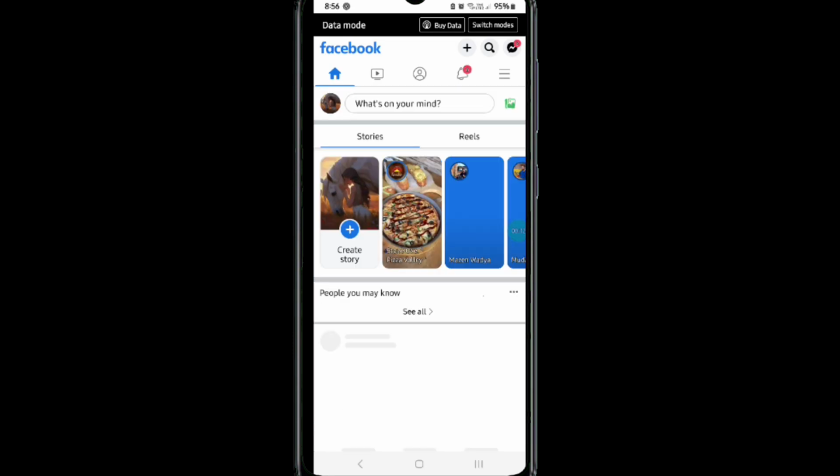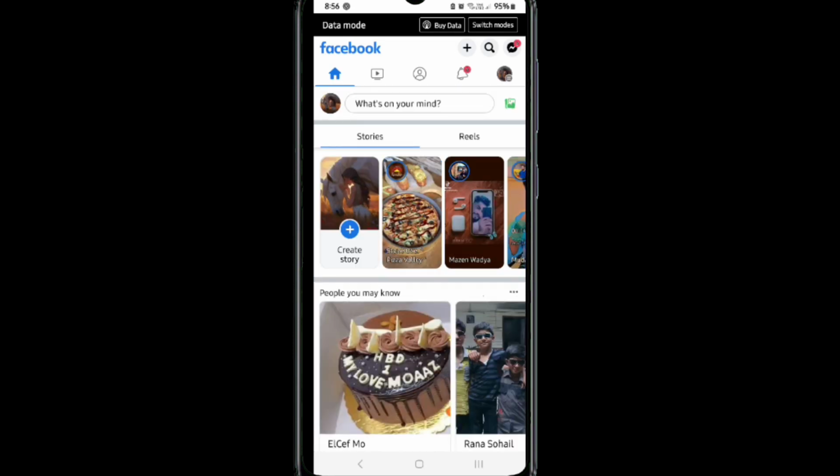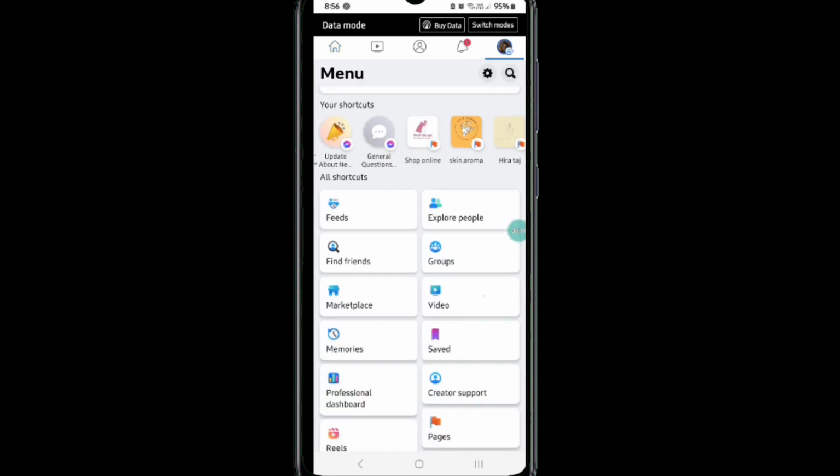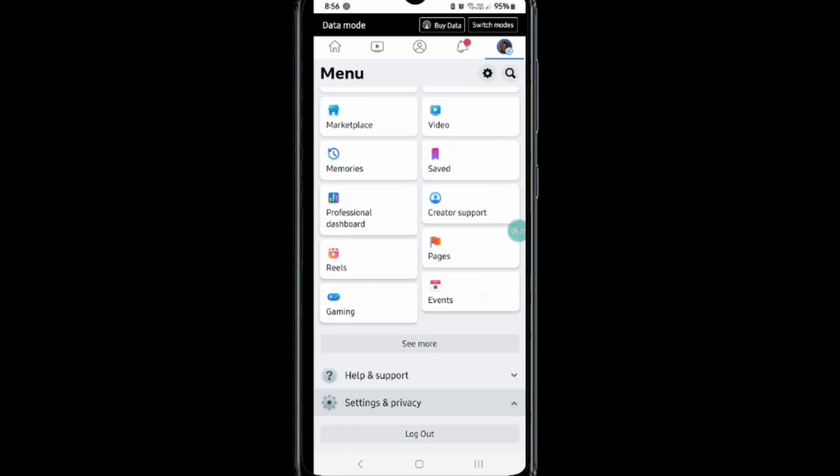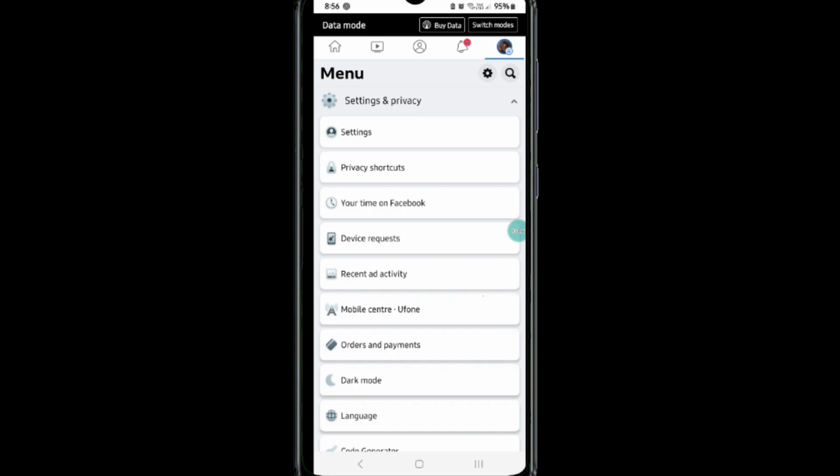Open your Facebook app. Now click on the menu icon at the top right corner. Then scroll to the bottom and tap on the settings and privacy. Again, click on the settings option here.